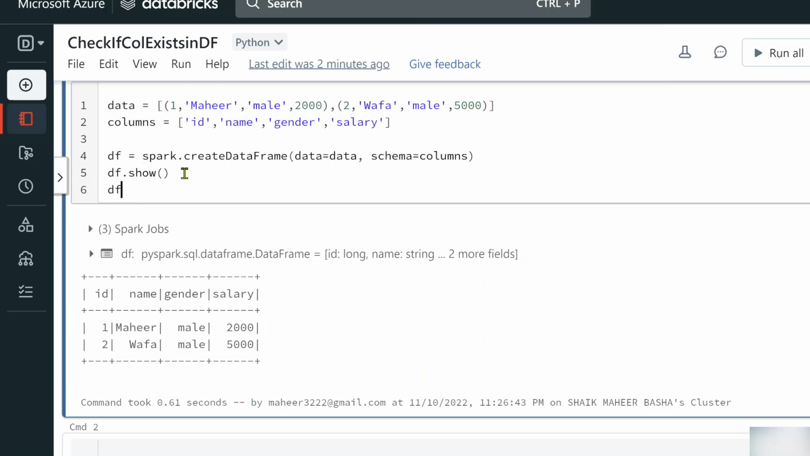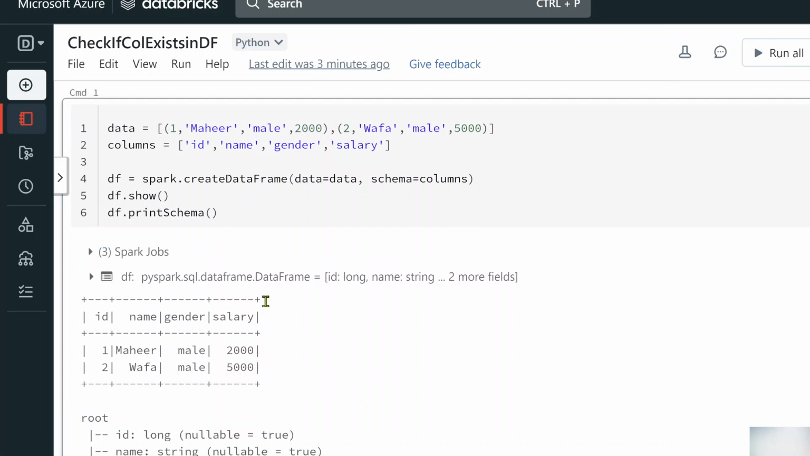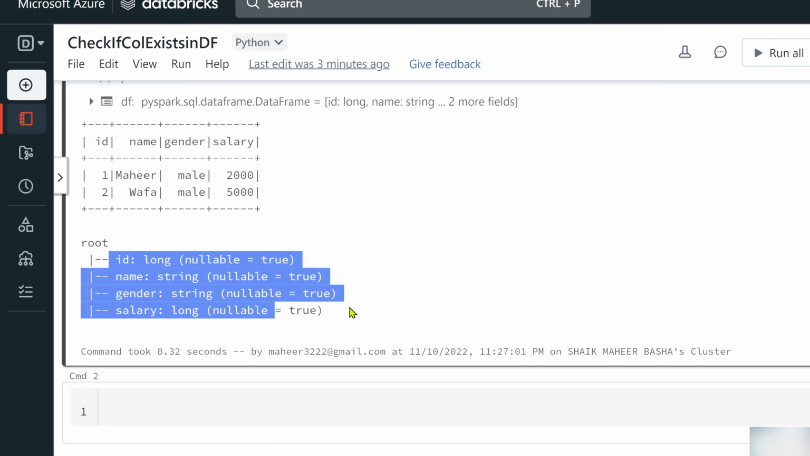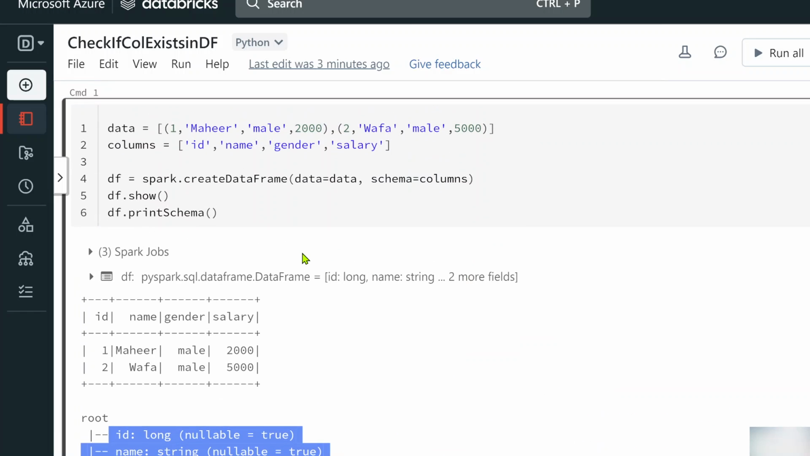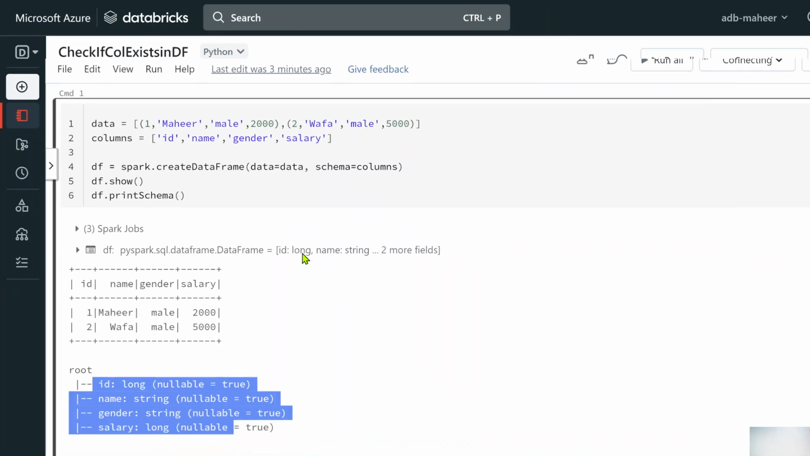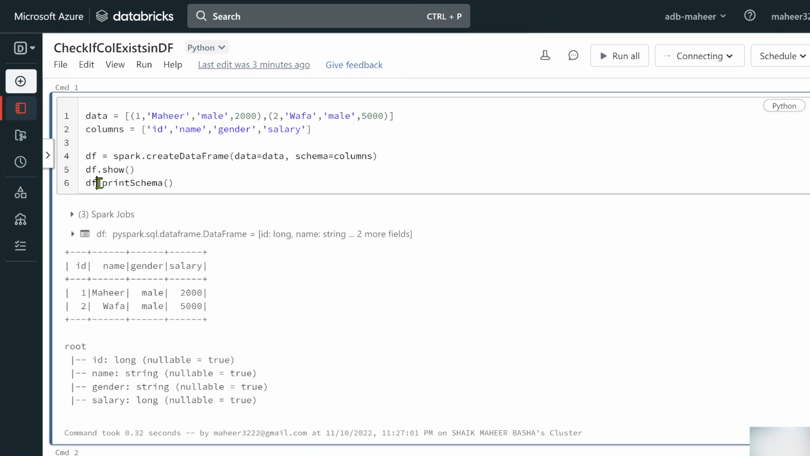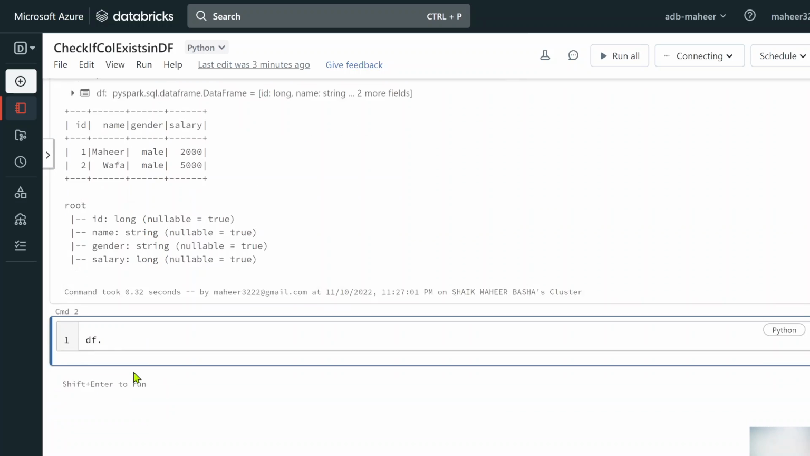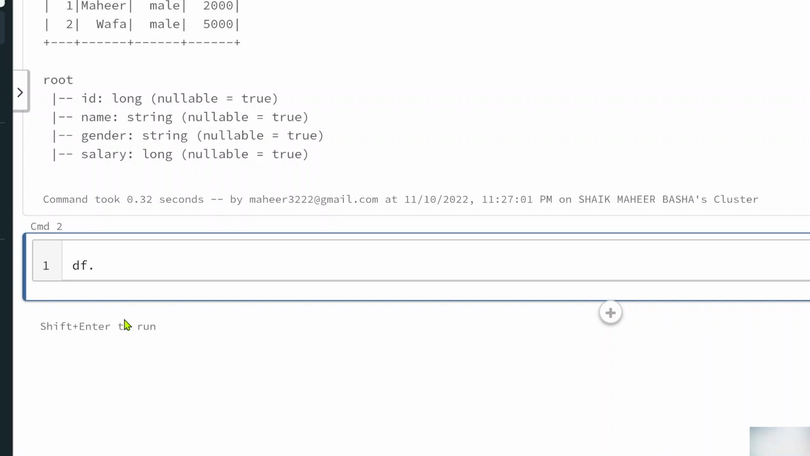Not only this, you can use the df.printSchema function as well to see the schema of a data frame. Let me hit shift enter to execute this, and I can see the schema of my data frame here. So till here it is clear. So now let's assume we have our data frame ready here. On top of this data frame, I want to see whether any given column is there or not.